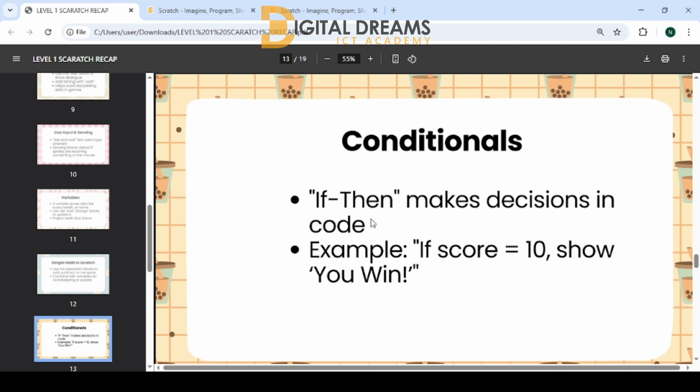And we have our conditionals. Our conditional block is the if-then, which makes decisions in code. Example: if score equals 10, show you win. You remember we used it in our Hungry Hunter game. In case you missed that class, come watch it. We have the Hungry Hunter game project we created in our previous class.